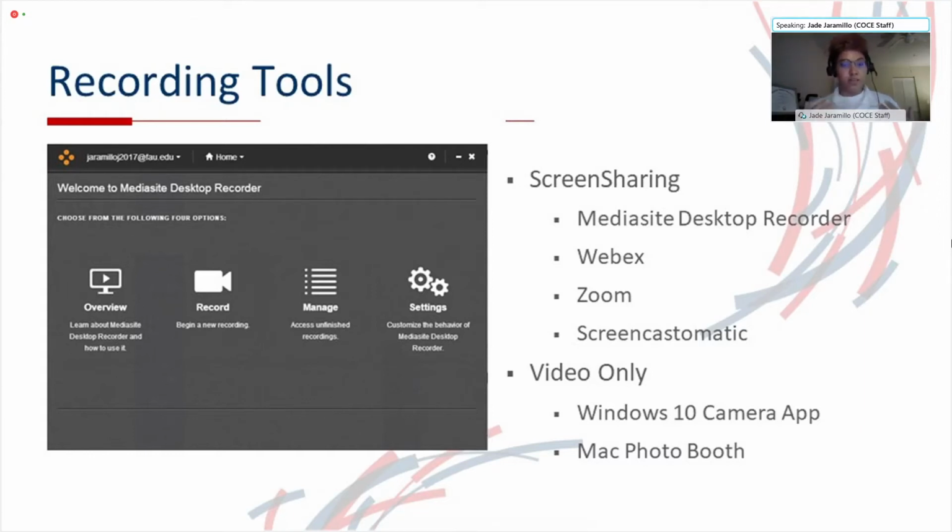So the MediaSite Desktop Recorder, as you can see it right here, this is actually mine. It gives you a brief overview about the tool. You're able to jump in and record straight away.